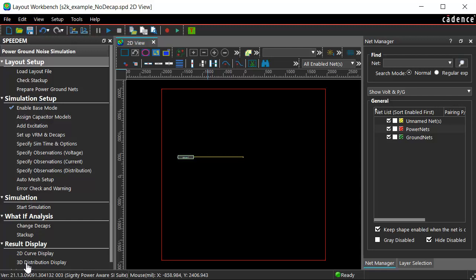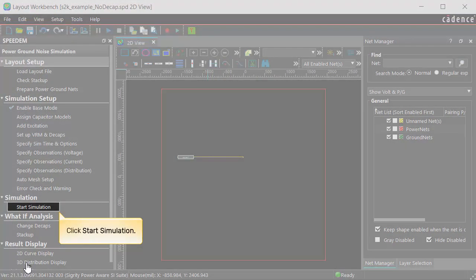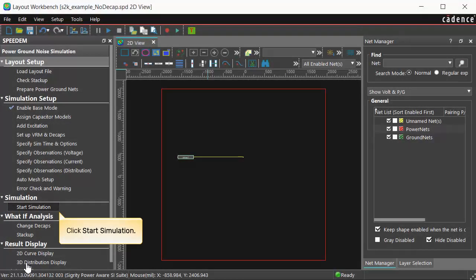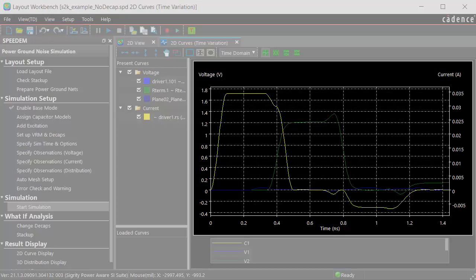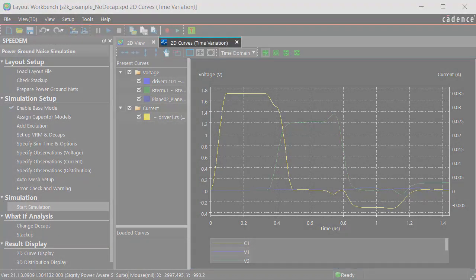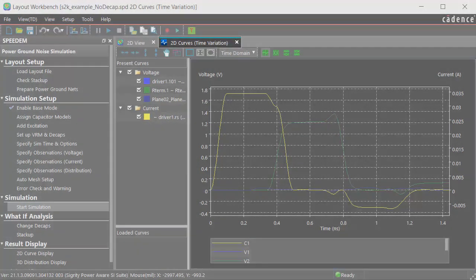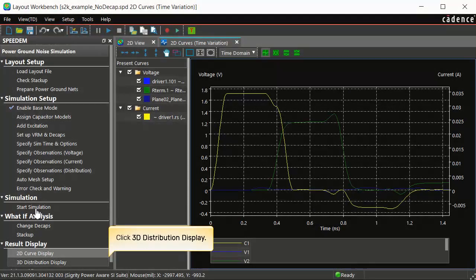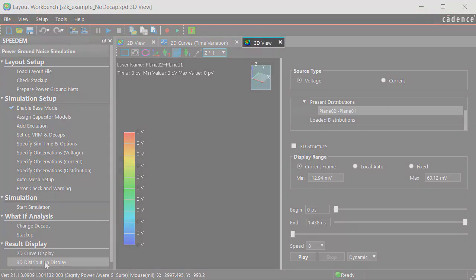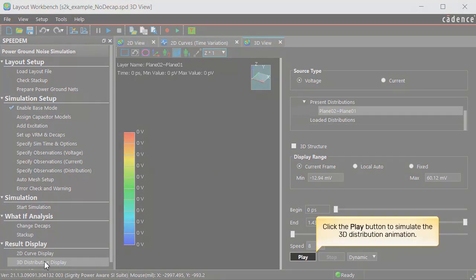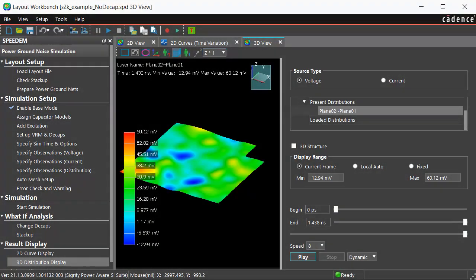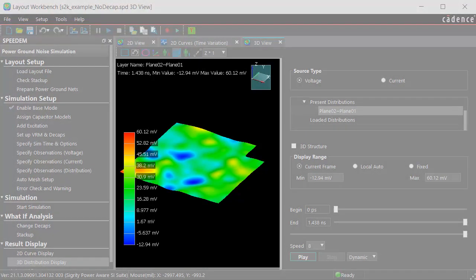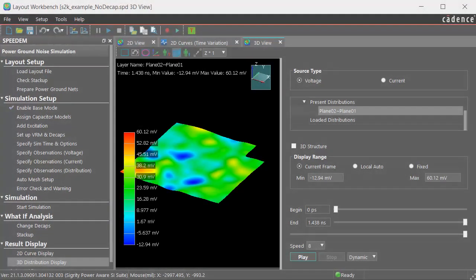Now, let us see how SPDGEN handles post-processing. To do so, click Start Simulation to view the 2D simulation results. The 2D simulation is displayed in the 2D Curves Time Variation window in SPEEDEM Generator. To view the 3D simulation, click 3D Distribution Display. The 3D View window opens. Click the play button to simulate the 3D distribution animation. The 3D simulation is now displayed in the 3D view window in SPEEDEM Generator.